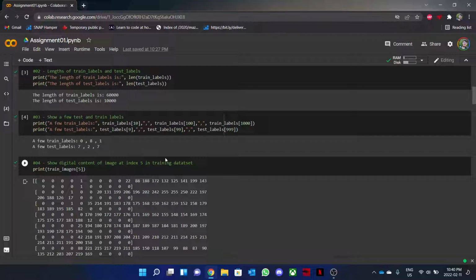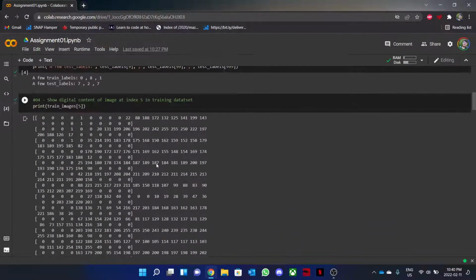Now for number 3, we were asked to show a few test and train labels. So we picked a random number for train labels, the 10th, 100th and 1000th index, and the answers were 0, 8, 1, and for the test label it was 9, 9, 9, 9, 9, 9.